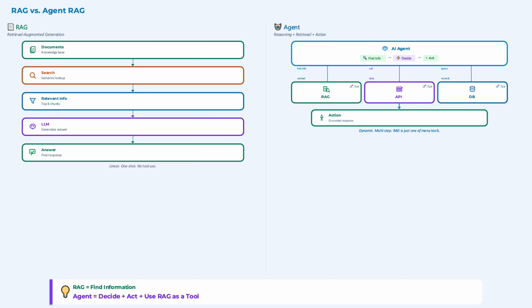So Retrieval Augmented Generation and agents aren't really competitors. You can think of Retrieval Augmented Generation as a way to retrieve information. And an AI agent can use Retrieval Augmented Generation as one of its capabilities.